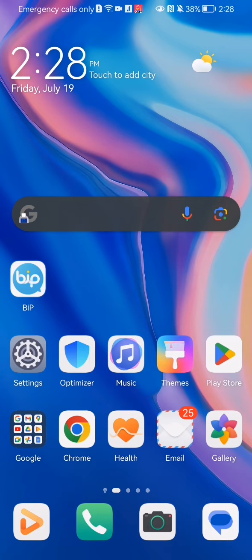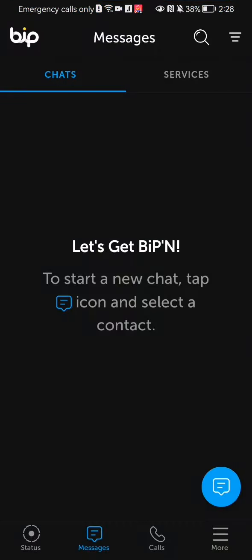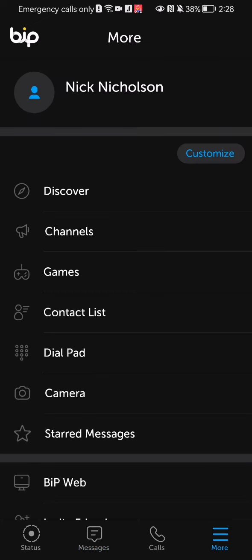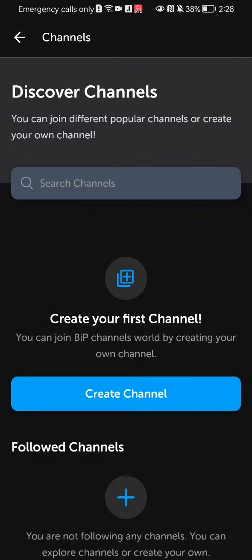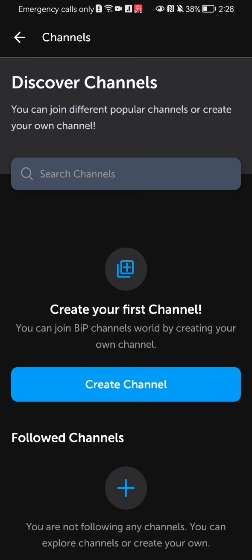The first thing you need to do is enter the app. Once you're done with that, you should just look at the bottom of your right corner and there you will see the more option. Press on it and here you should select the second option, which is channels, and you can see kind of in the middle of your screen the create channel option.